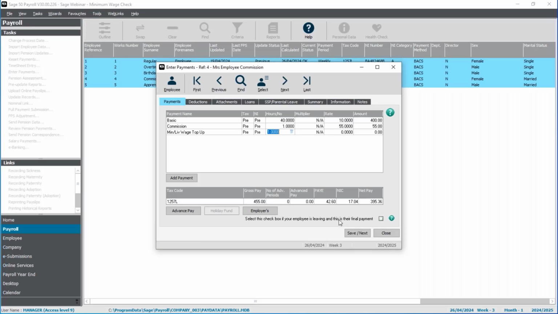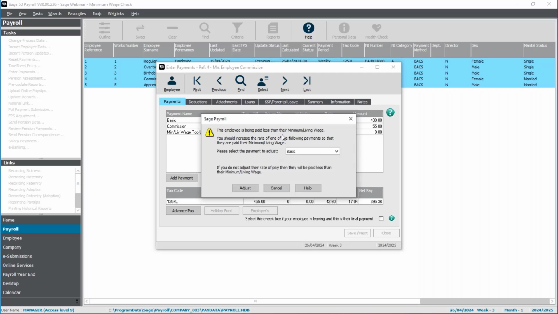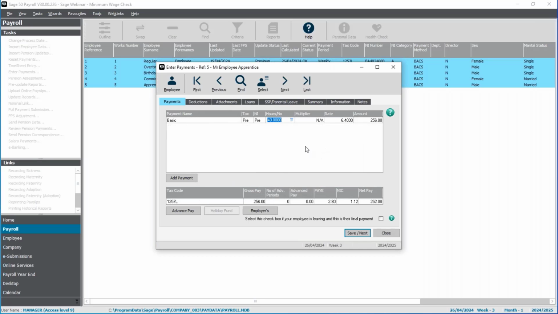So they got £55 commission this week, but it's still just below the minimum wage. So I'm being prompted to make an adjustment. And for this one, I'm going to adjust the same payment I did before. And you can see there, it has added £2.60 to bring them up to minimum wage.